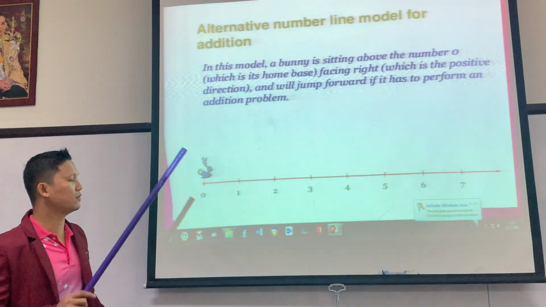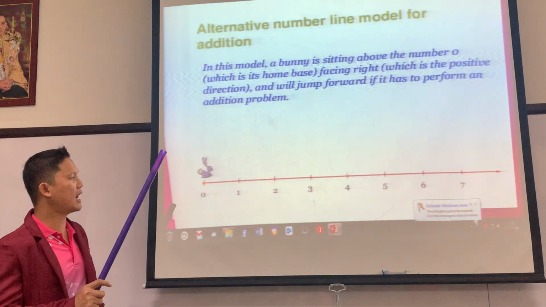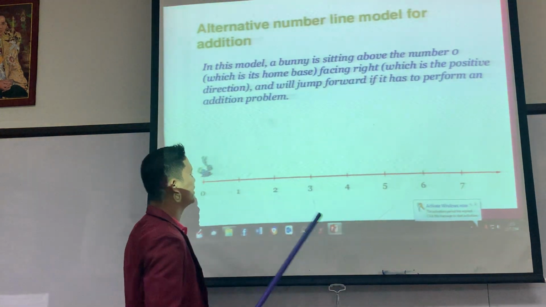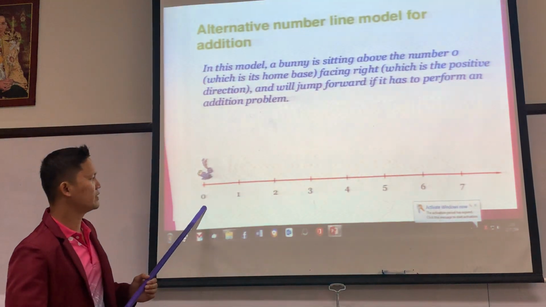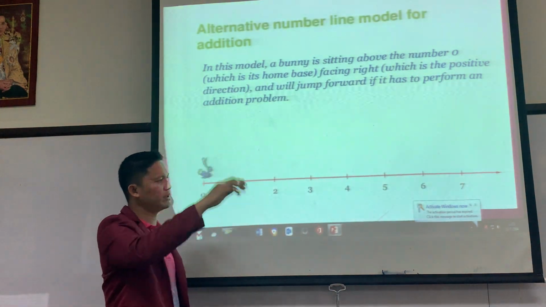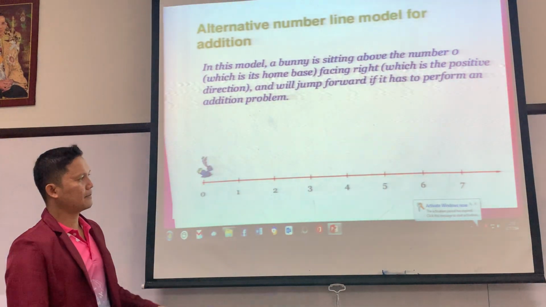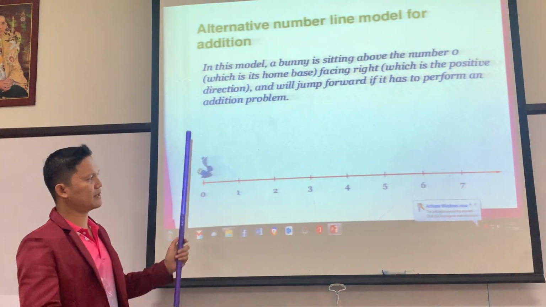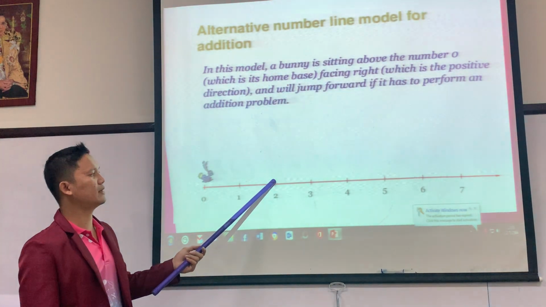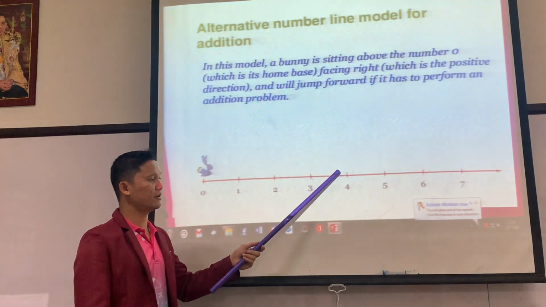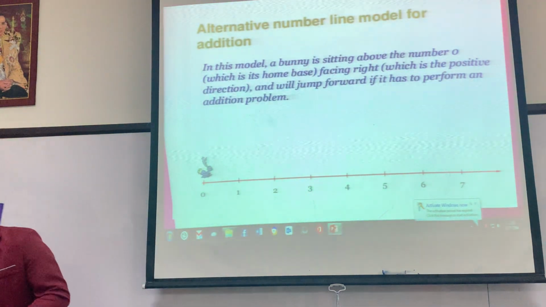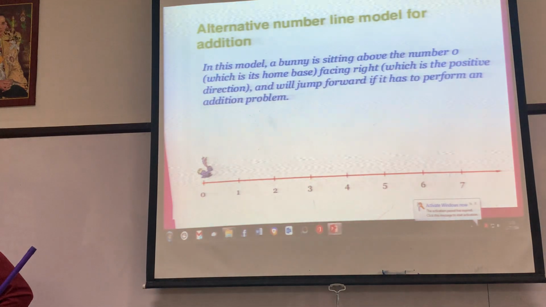So if we are adding, for example, we make the line, and then we number it from 0, 1, 2 until a bigger number. If we are going to jump from number 2, we are going to jump again. It depends on how much the number is that we add together.